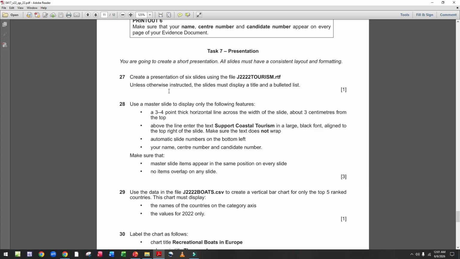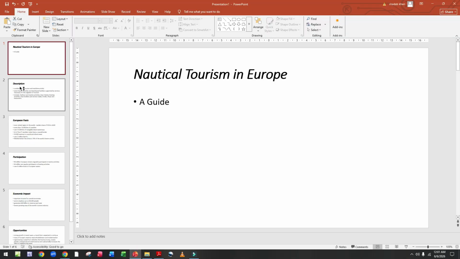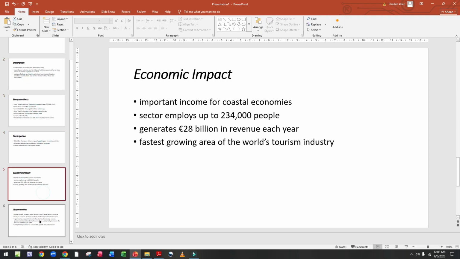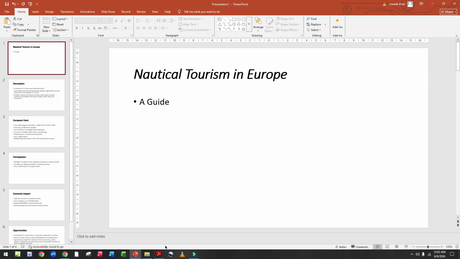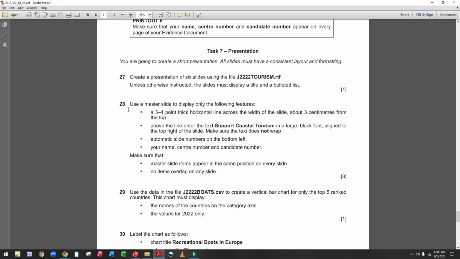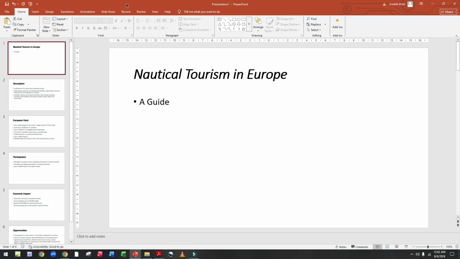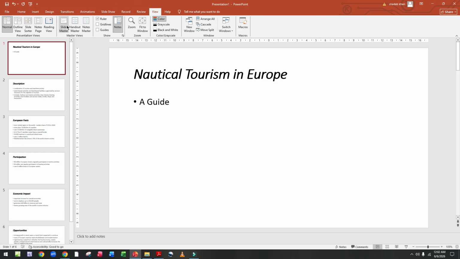Unless otherwise instructed, the slides must display title and bulleted list. All slides must display the title and bulleted list. Now come on step 28. Use a master slide to display only the following features. First we apply a master slide. Click on view. Here is master slide.